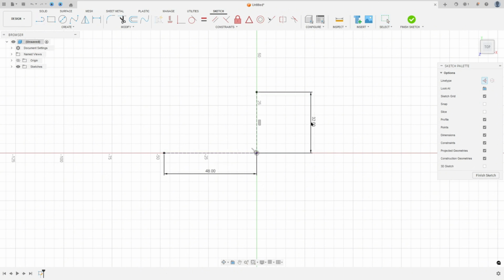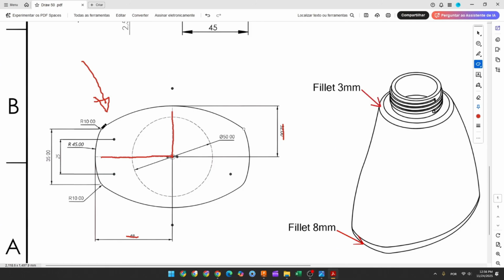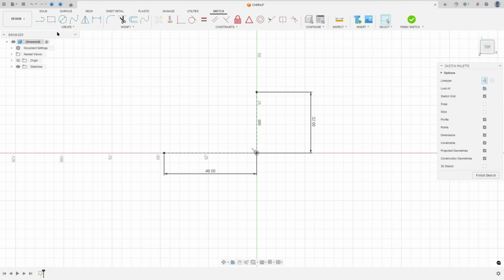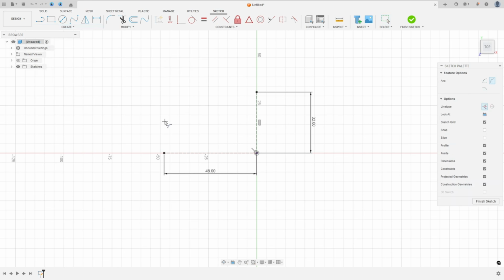Okay, we made this. Now let's create an arc here with 45 millimeters of radius, and the center of this arc is coincident with this line here, with this point, and the center of this arc is horizontal with the midpoint. Okay, and the distance between the 2 points here is 35 millimeters. So go to create, select the arc, 3-point arc, remove the construction line type, make an arc here.